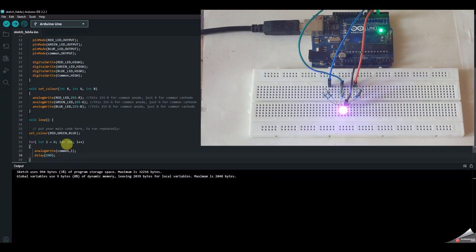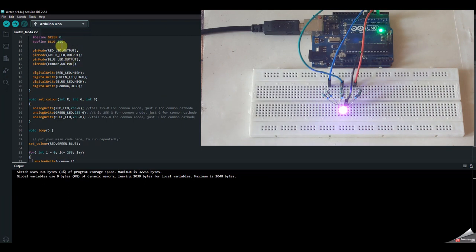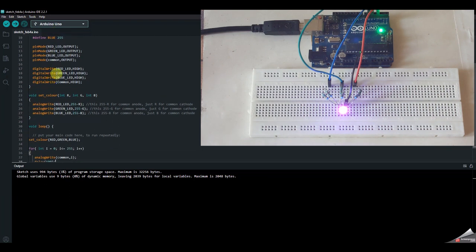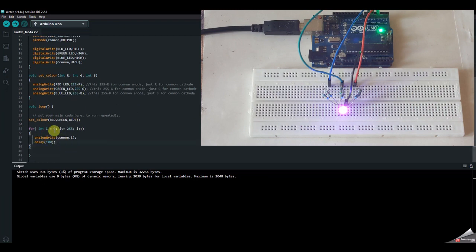So what this basically does is, from pin number 11, which is common, it gives a PWM pulse of varying intensity starting from 0 and all the way up to 255 with one step increment and with a delay of 100 milliseconds.